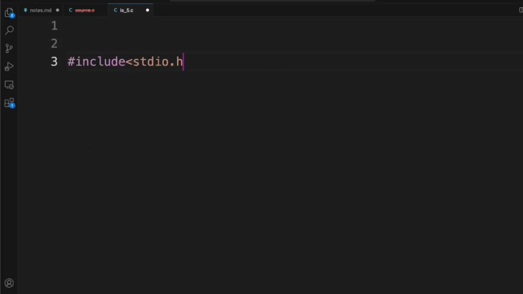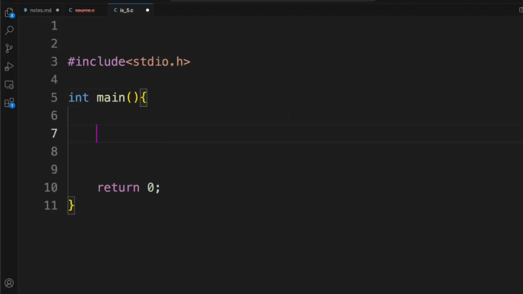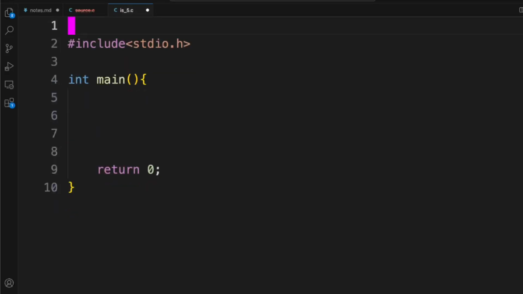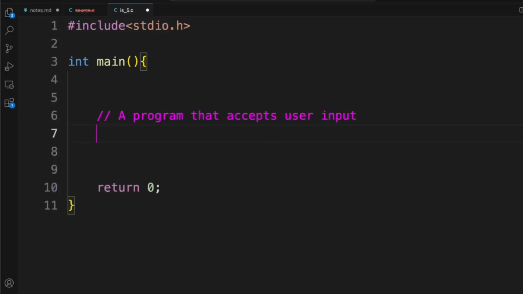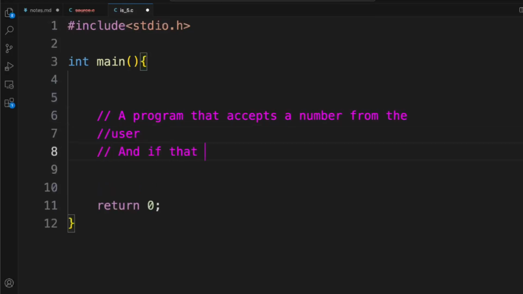So we'll do our includes, #include stdio.h, then int main function, and we can return 0. So we want a program that accepts user input, accepts a number from the user, and if that number is 5, then print a message.